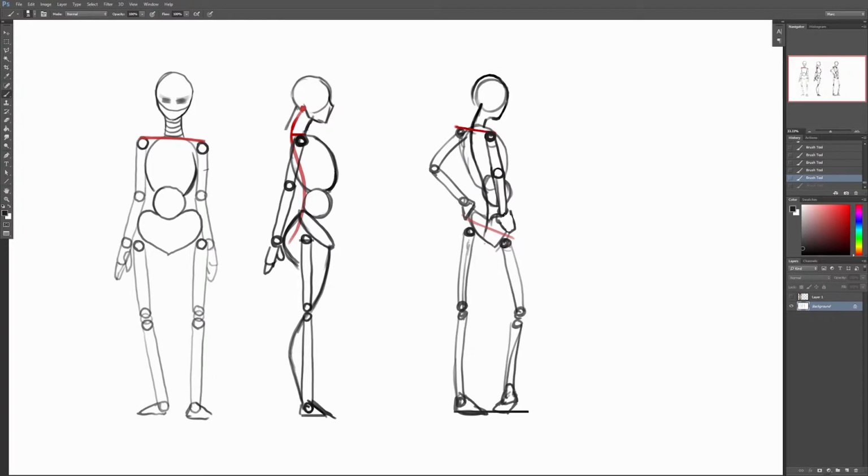And that's how I create my poses, basically. So you don't need more than that. Everything else, like the breast, the butt, and all this other stuff, can easily be added afterwards.